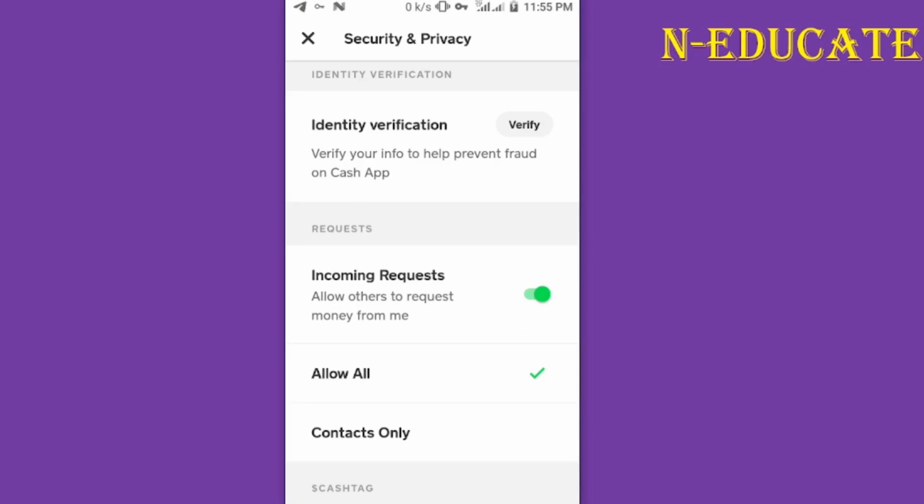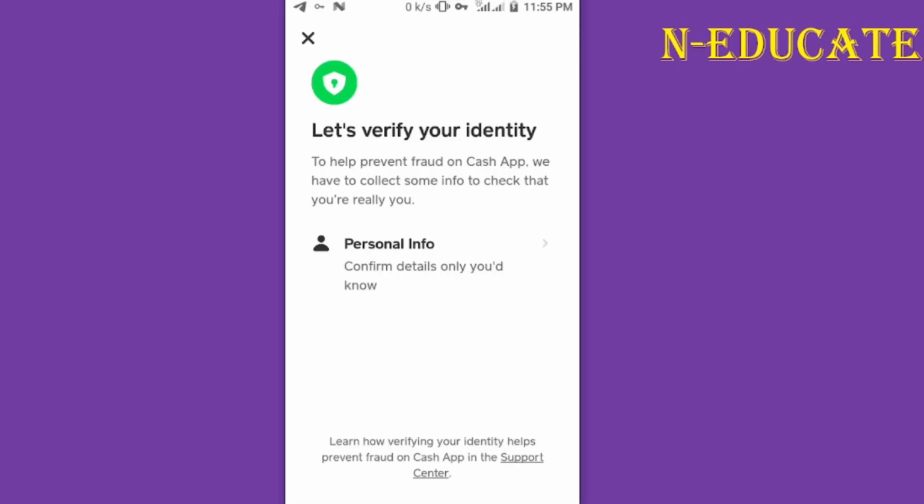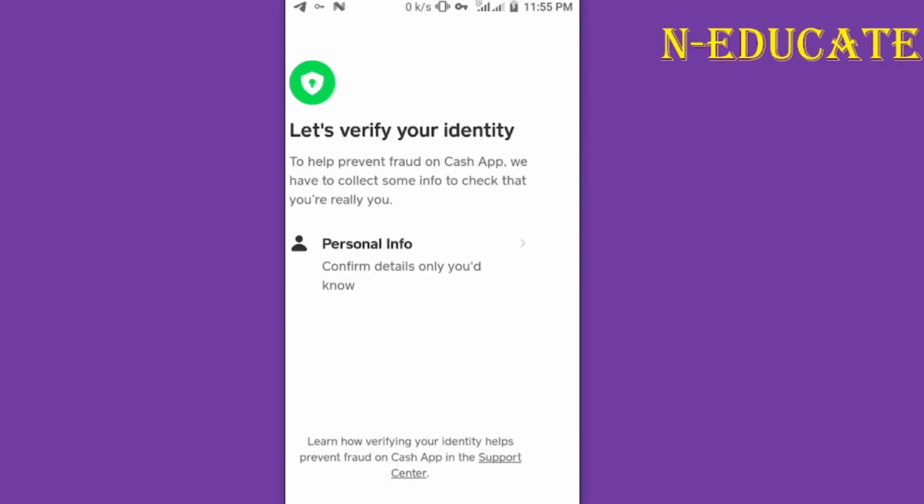So over here, you can see verify your info to help prevent fraud on Cash App. So just simply tap on it and wait for it to come. So when it comes, it says let's verify your identity. Over here, the first thing that you're going to do is to confirm your details. Okay, so the personal info, just click on the personal info here.